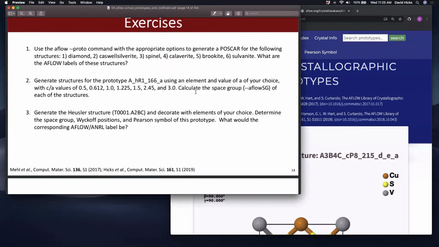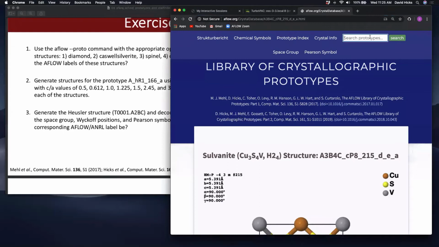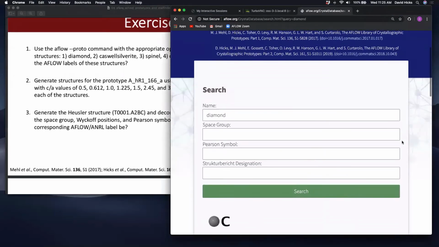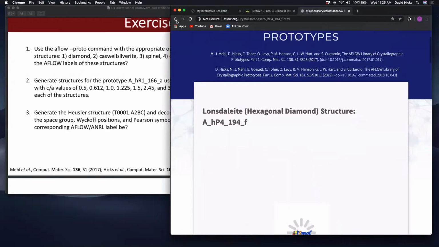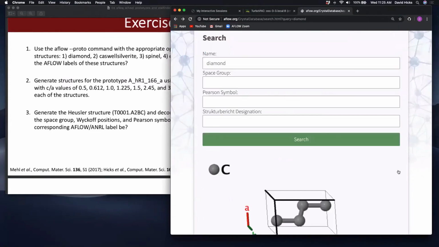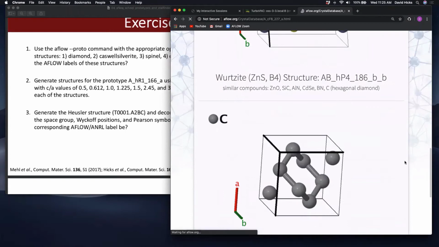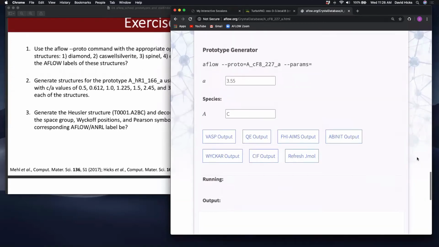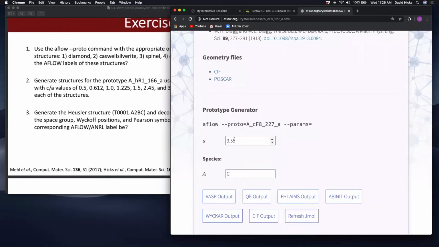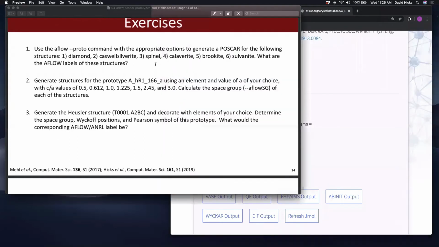So for this first exercise, basically you just go to the website and you can type in all of these different variants, diamond, and then if you go to the particular structure, I clicked on the wrong one, but if you go to the bottom of the page, you should find the label and also the parameters. Sorry, JMOL takes a second, but yes, here's the label, and in this case, there's only one parameter. So that's the procedure for 1.